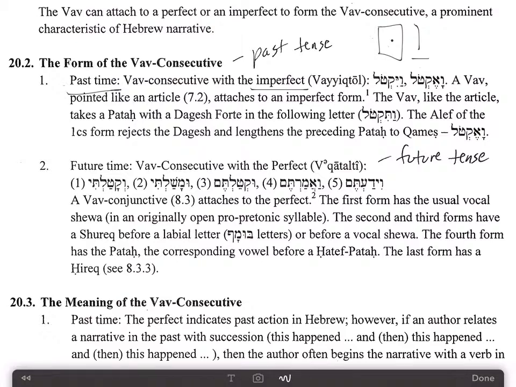Notice also, if you remember with the article, if we have a guttural in this position, we're going to get rejection and compensatory lengthening. Indeed, that's what we get with the 1CS, the only imperfect form with a guttural. But if it's going to have a Vav consecutive on it, that is what it's going to look like right there. I don't mean to be writing all over the page. My stylus is not working again. That's okay. So there's the form of the Vav consecutive on an imperfect.